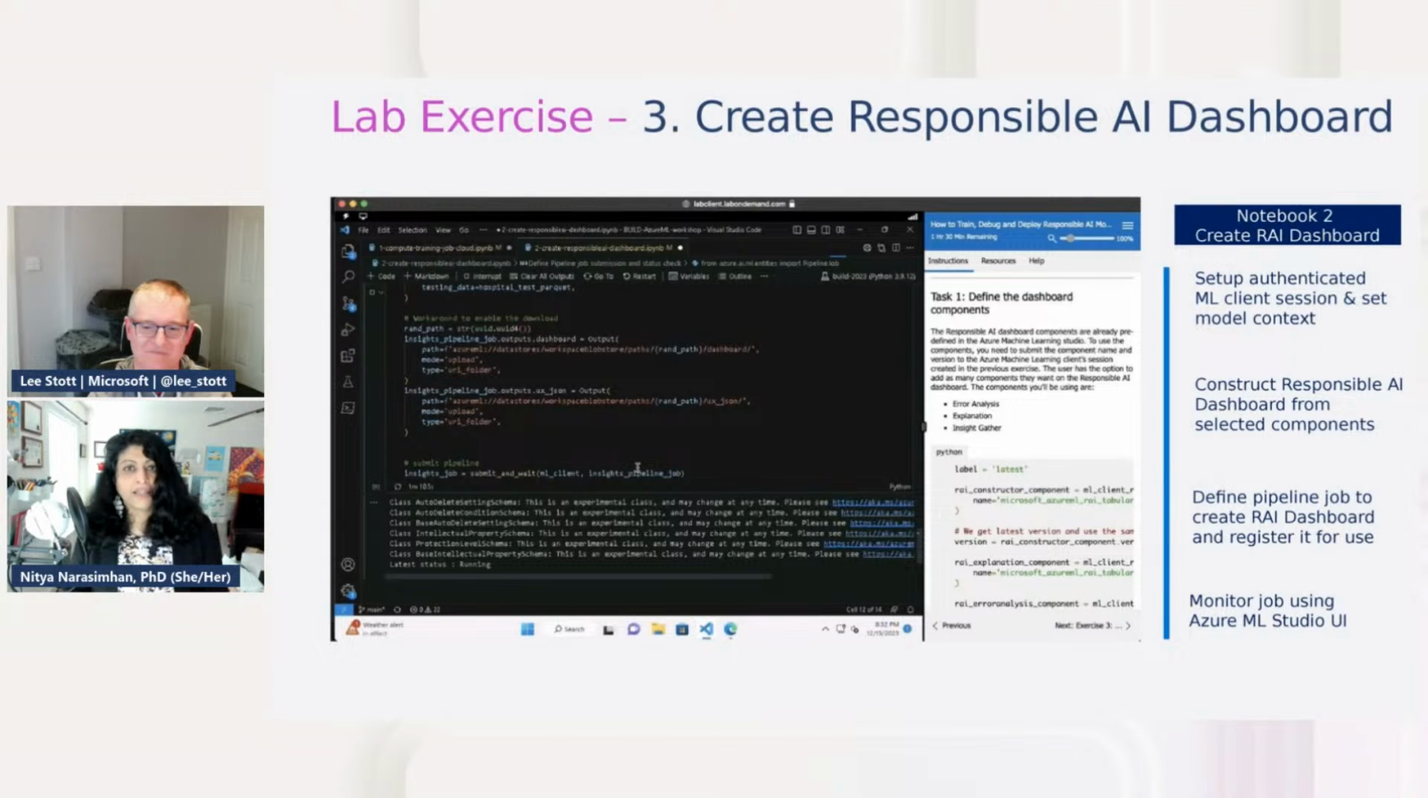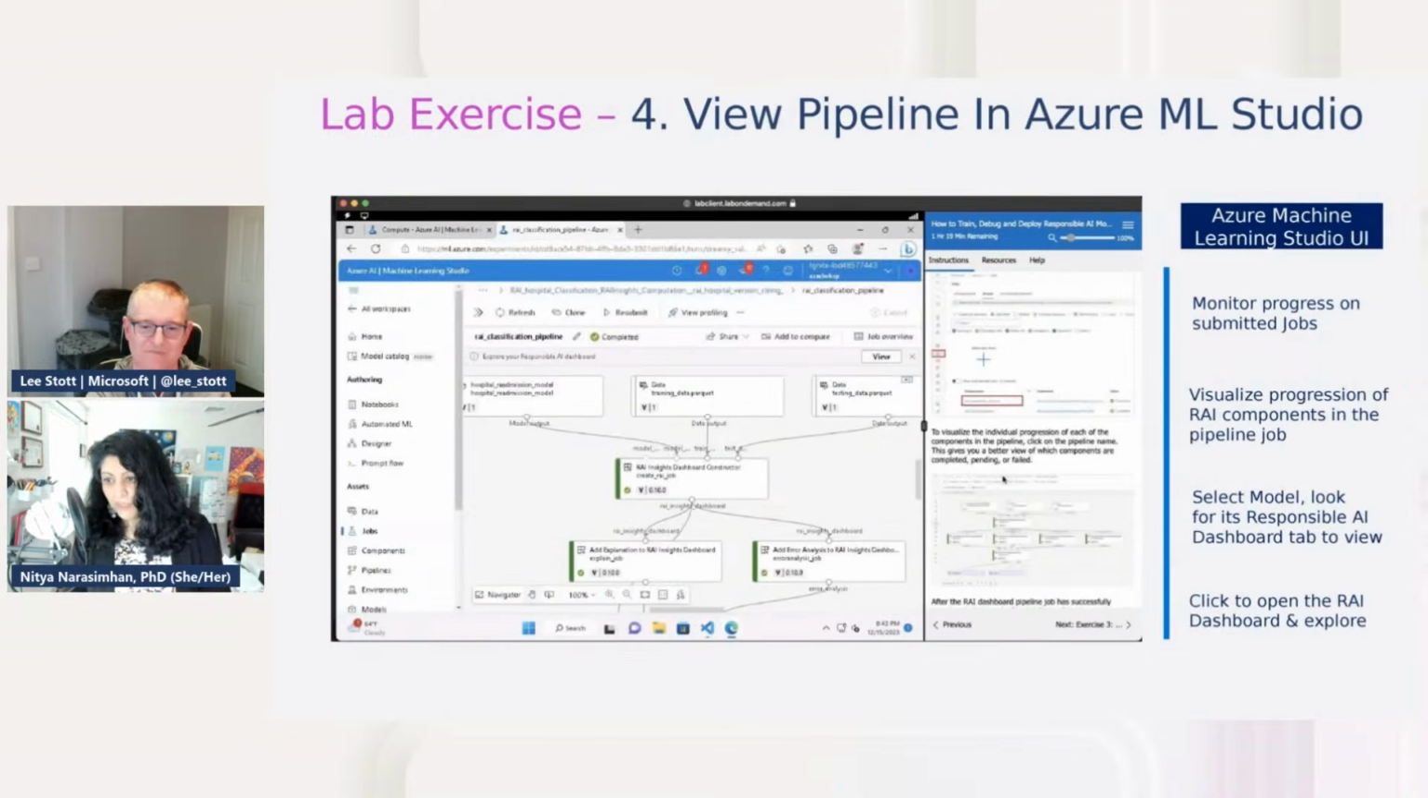Now you will construct that responsible AI dashboard by identifying the different components. We'll look through the code and then create that insights dashboard with a pipeline that's basically saying, hey, take the inputs of the outputs of all of these tools and feed them into this insights dashboard, which will actually visualize it for you. Once you've done that, you can then go into Azure Machine Learning Studio, click on your model, find the responsible AI tab, open it up, and there you go. You will see all the visualized widgets that will allow you to look through your data. Can you go to the next slide, please?